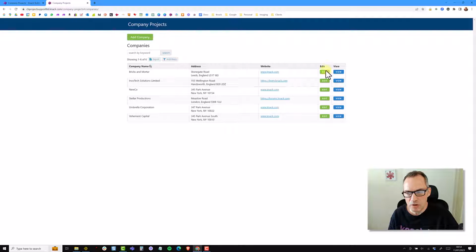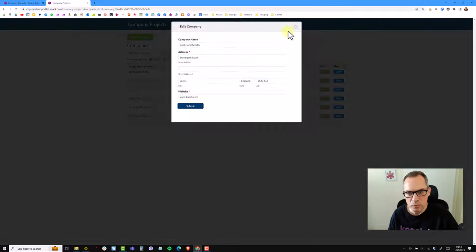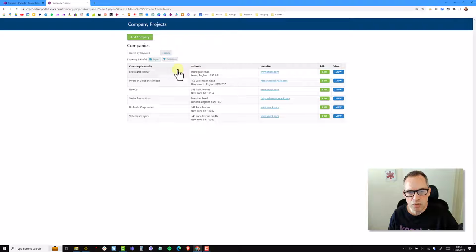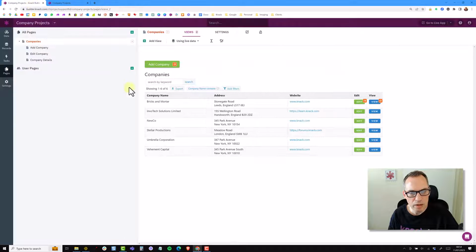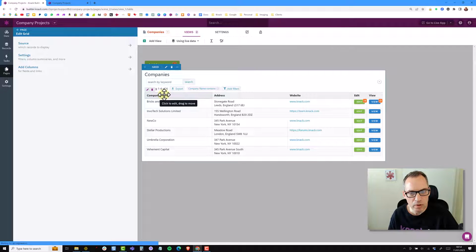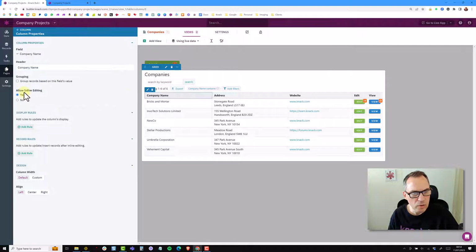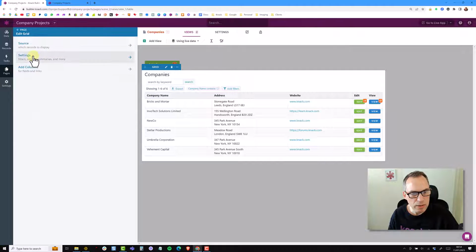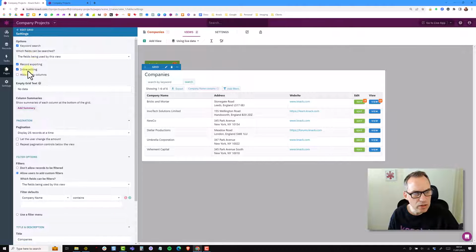I generally prefer using the edit method that we've already set up, but you can control which columns you allow the user to edit. So if you didn't want them to edit the company name here, you can simply click on the column and then tick the box that says allow inline editing and change it to no, and then address and website will still be editable, but the company name won't be. I'm just going to cancel that and go back to my settings. So that's inline editing.